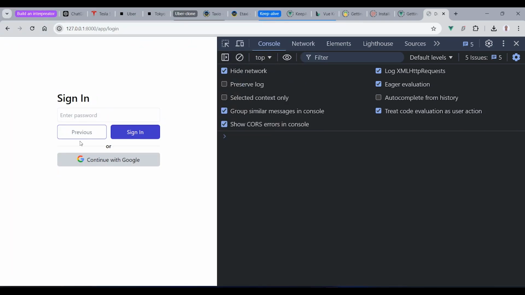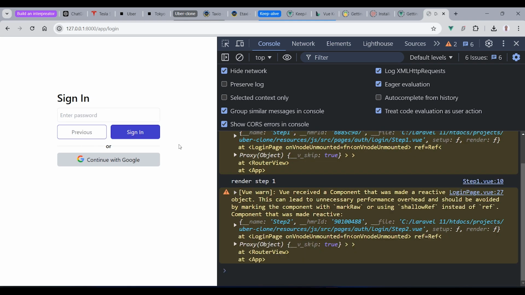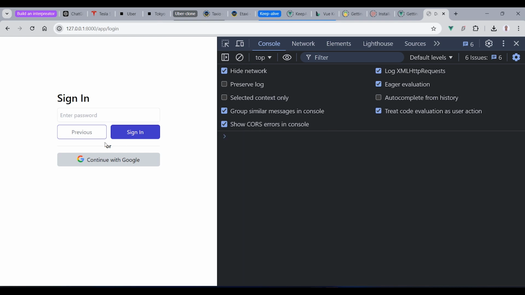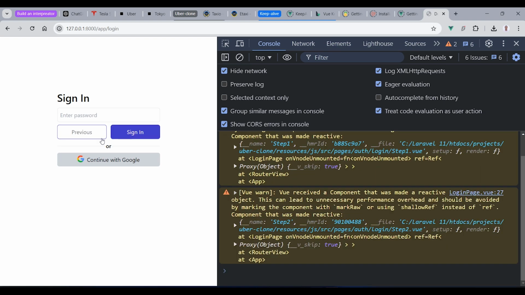Now I click previous, and we just render the first step. I click next, and we just render it. We don't render it again, guys, because we already rendered it. Now I click previous again, and you can see we don't get the message again, because the keep alive component has already cached these components. If I move to the next button and click next, you can see that we don't render the second step again. And this is how we can use the keep alive component in order to cache a given component.